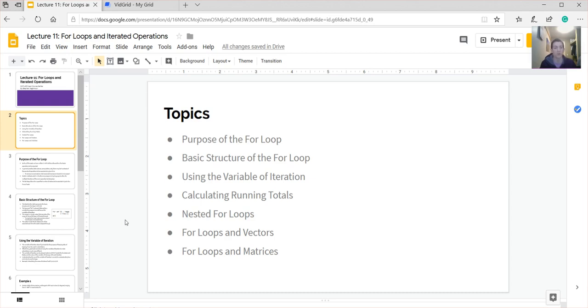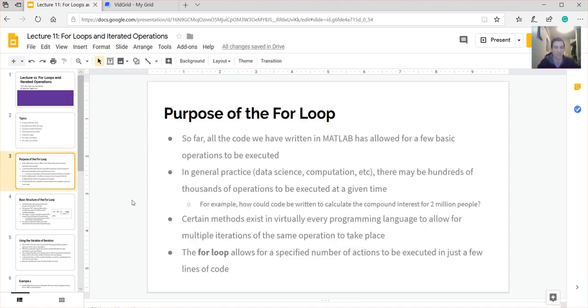Then we're going to take a look at for loops and vectors and for loops and matrices, and probably going to see a little bit why using them with vectors and matrices is usually not the most efficient way. There's usually a way to write more efficient code if you want to use a for loop for a vector and matrix. But that'll make more sense as we get there.